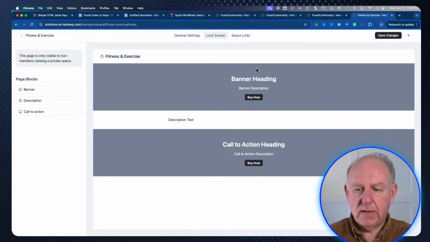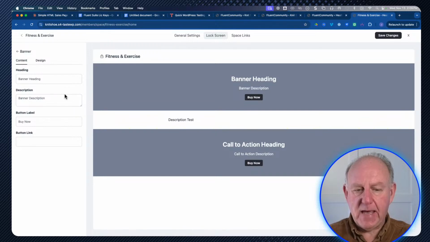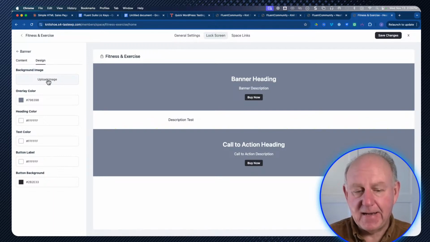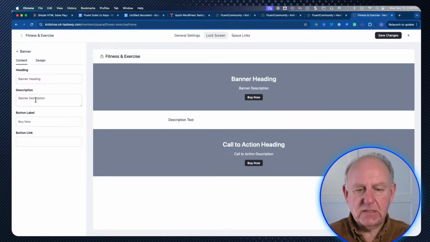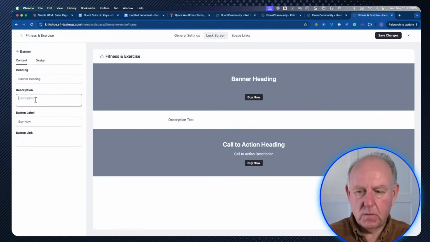So in this particular case, I have fitness and exercise. I can edit the banner. And again, this is a simple lock screen. I think they'll probably update this moving forward. But I have the ability to change the banner and change colors and add images, that kind of thing that's available. And if I just leave it blank, it doesn't show up. I don't have to use all of the pieces.